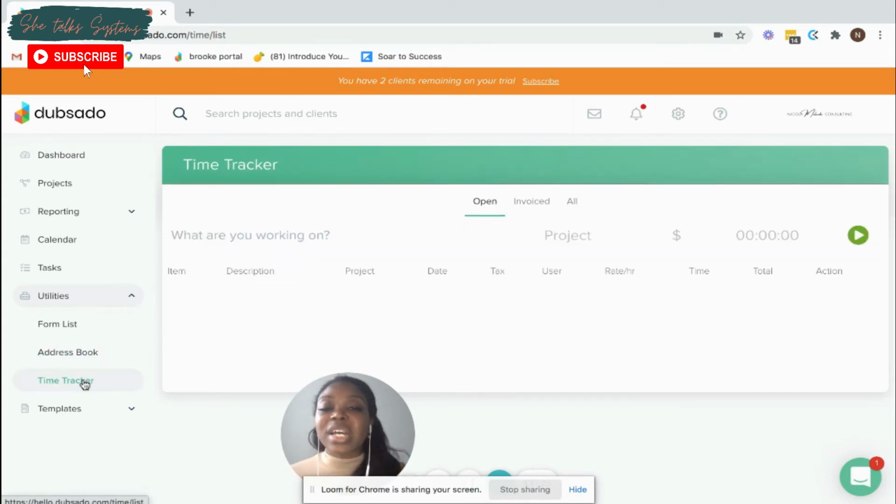And then your time tracker is there to allow you just to track time. So if you want to keep track of the time you're spending on a certain client project, you can do that using the time tracker. And so now the big part is your templates. So this is where you can create all of your templates.